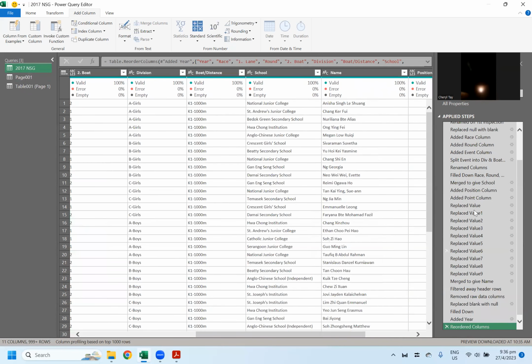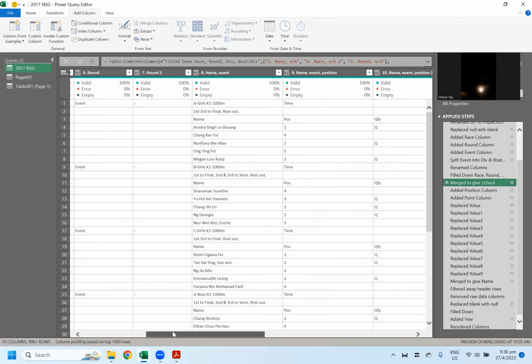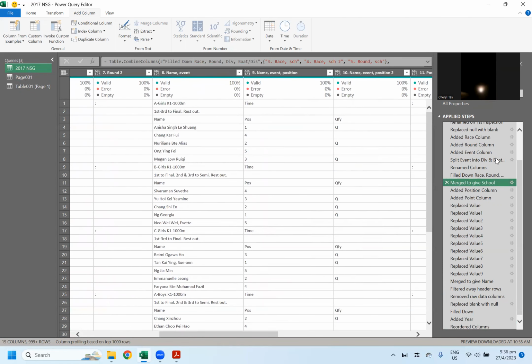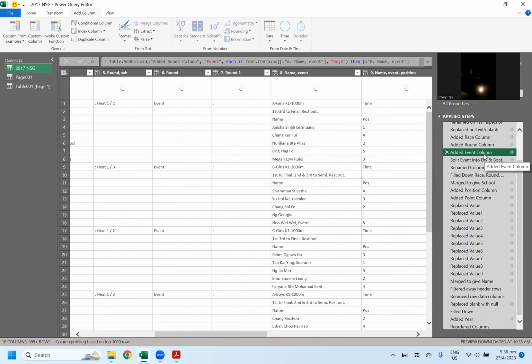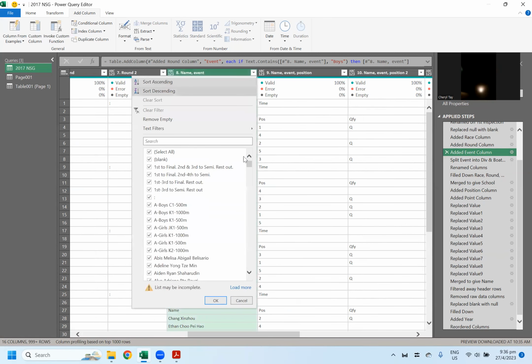I'm going to backtrack and show you how we get names or how we get school. So far, just now we started from the left. We did round. We haven't done event. So let's talk about event first. We've done round and race already. Event is also on the top. So what do we want to do? Once again, event is also a conditional trick. You notice, all the events either contain boy or contain girl.